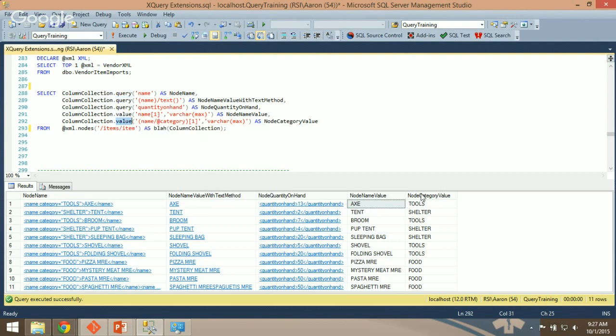And then getting the value of the category attribute, we say .value, and then in parentheses we say the attribute name, and which instance of it. And then we can see here that we got all of the category attribute values: tools, shelter, tools.